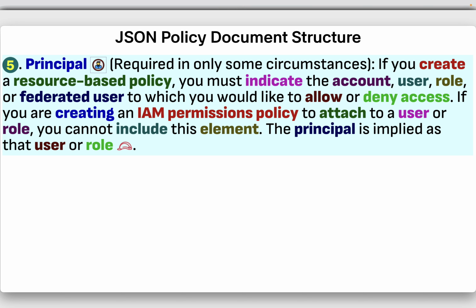Next, principal. Required only in some circumstances. If you create a resource-based policy, you must indicate the account, user, role, or federated user to which you would like to allow or deny access. If you are creating an IAM permissions policy to attach to a user or role, you cannot include this element. The principal is implied as that user or role.